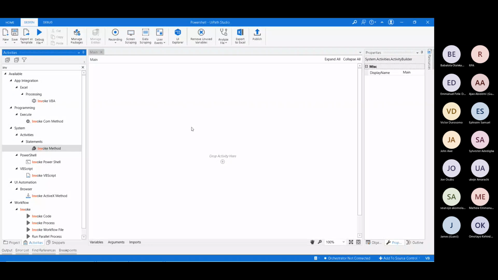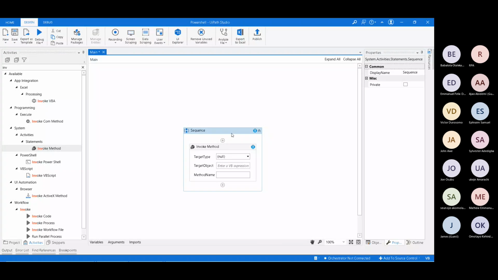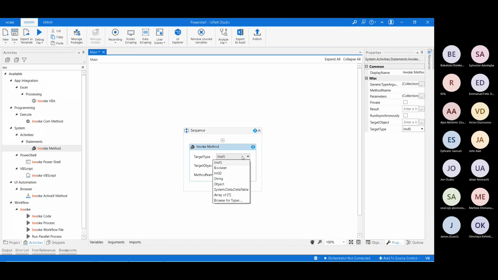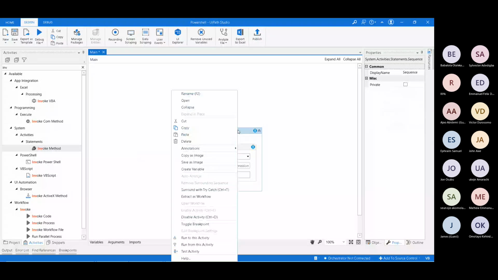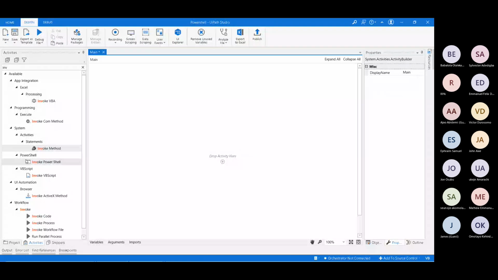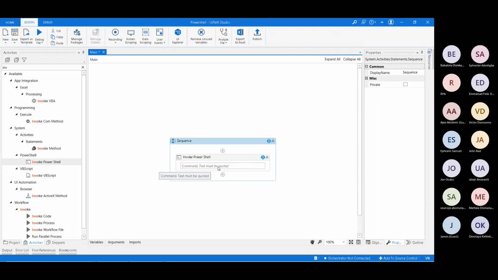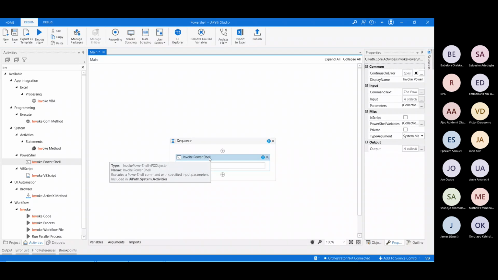Is everyone seeing the screen? Yes, we can see. Okay, this is not the one I want to carry. So, invoke PowerShell. What's the command text? The command text must be quoted. Because of time, I did not want to start writing much, so I already did something here. So this is the code.